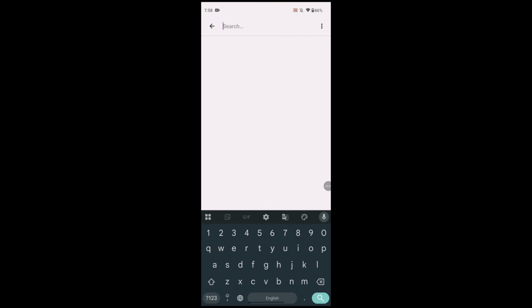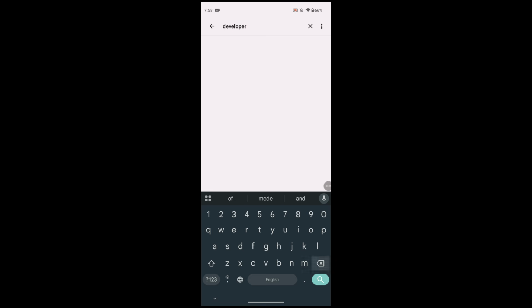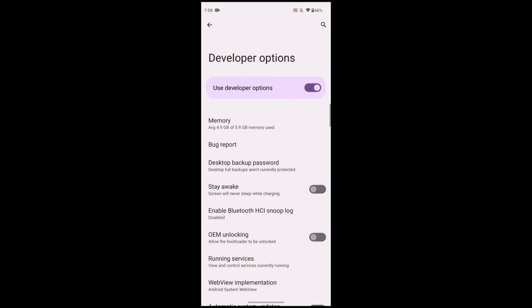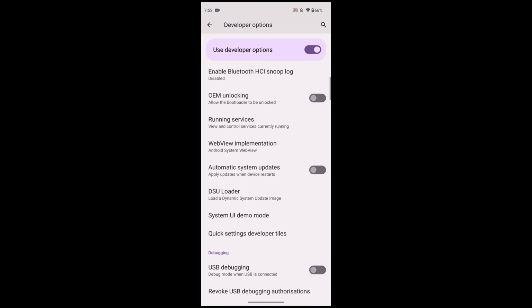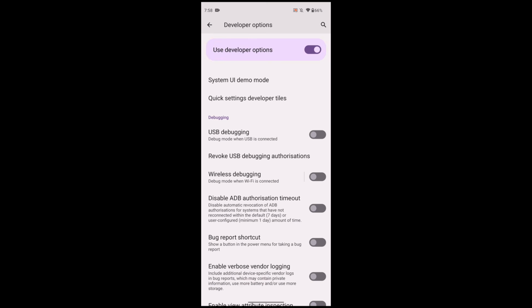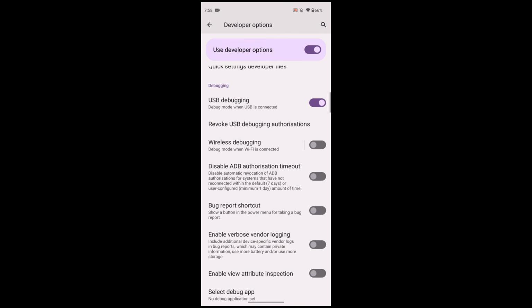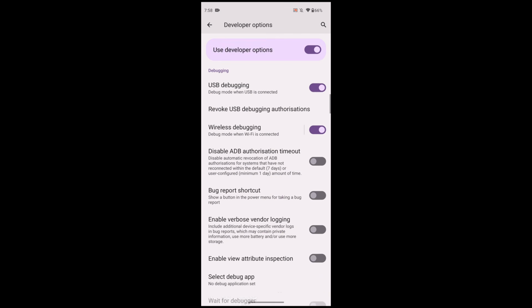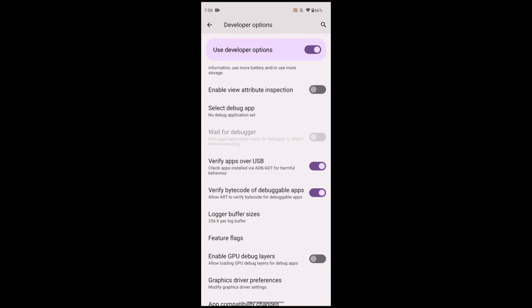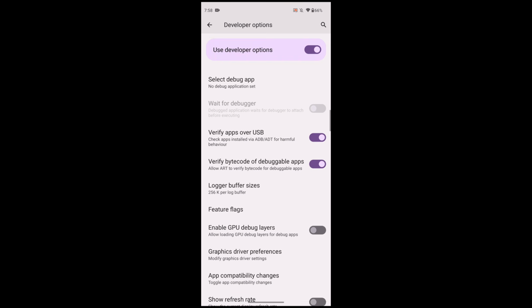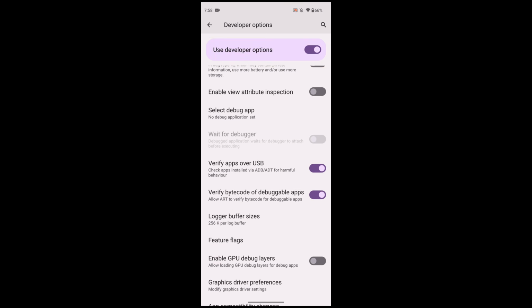Now go back and search developer. We can see our developer options up here. Click on this. And now you are on the developer options page. Scroll down and find debugging. We have found the debugging section. So enable this USB debugging. Click OK. Now enable wireless debugging. Now scroll down. The verify apps over USB and verify bytecode of apps options should be enabled. So now this task has been done.